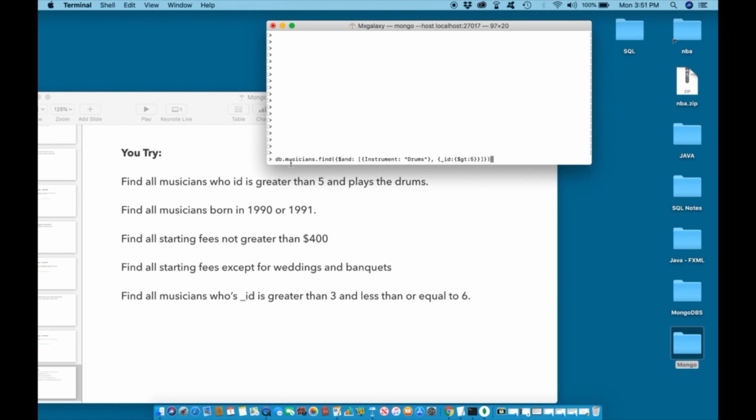Verify that everything is correct. DB musicians, period, find, and instruments, and, well, drums, and the ID is greater than 5. Hit enter, and we return with anyone who plays the drums, and their ID is greater than 5. Let us try number 2.